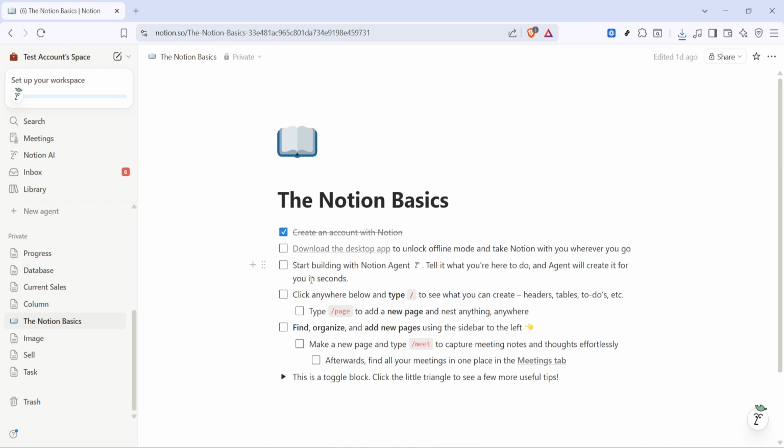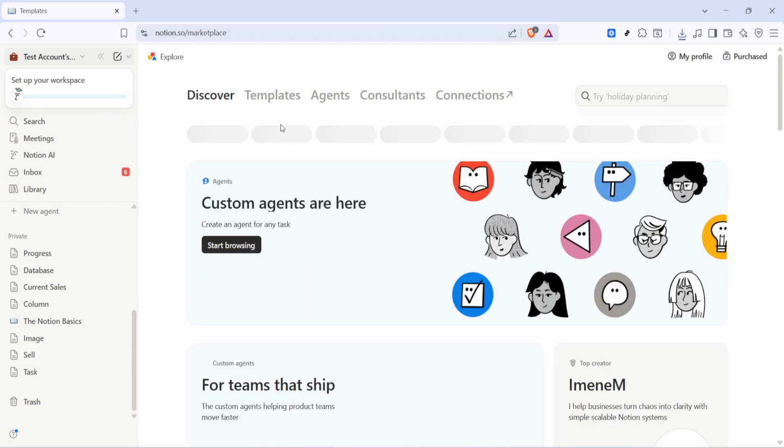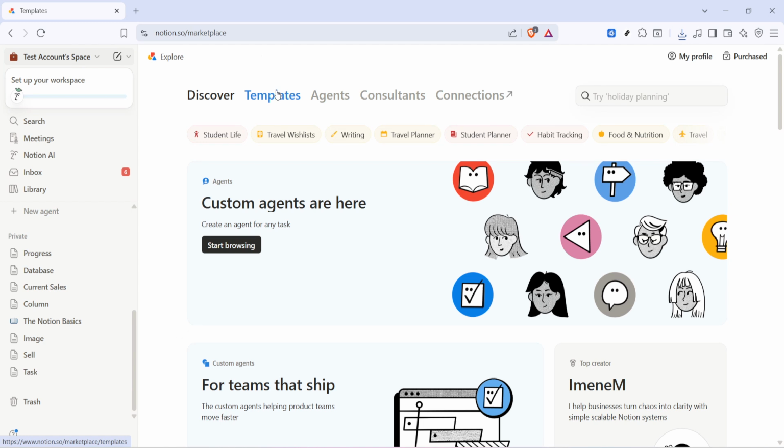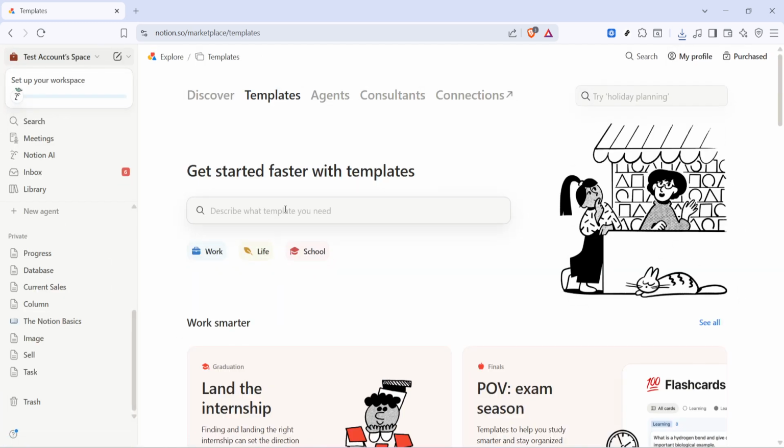From here, choose Templates. This takes you to Notion's gallery of pre-built pages, a great shortcut so you don't have to design everything from scratch. If you're directed to the Notion Marketplace, that's perfectly fine. On that page, click Templates again to view the full collection. The marketplace layout may look slightly different from the in-app gallery, but the process is the same and it all connects back to your workspace.